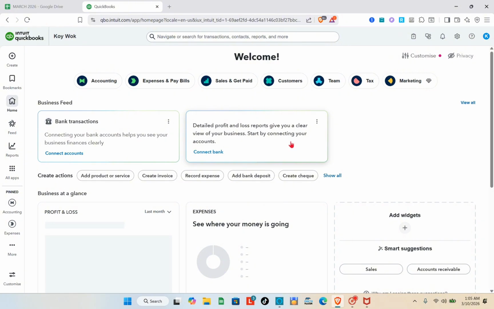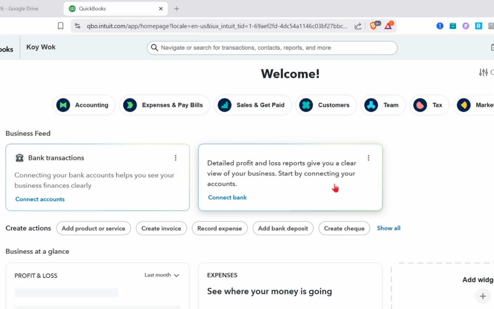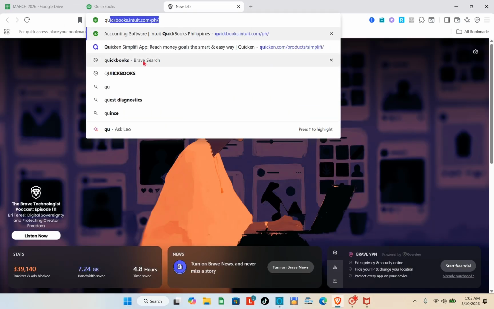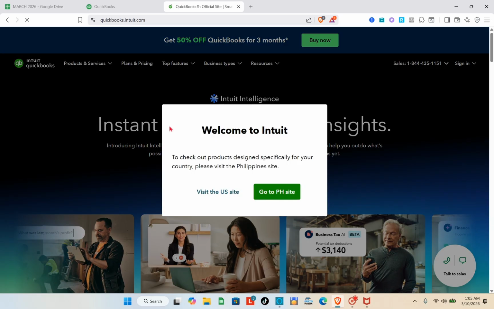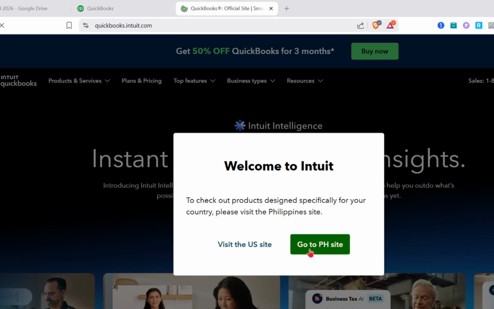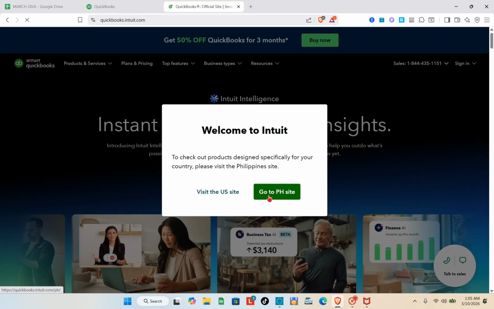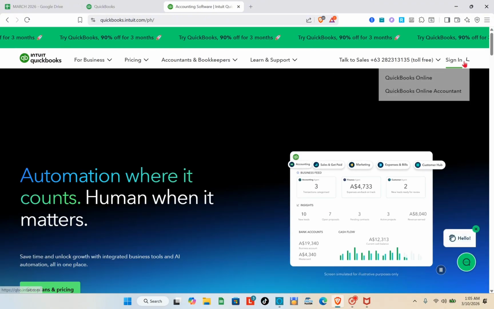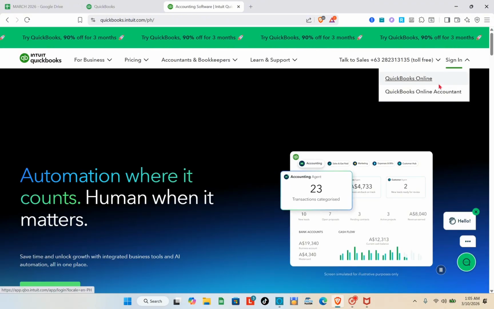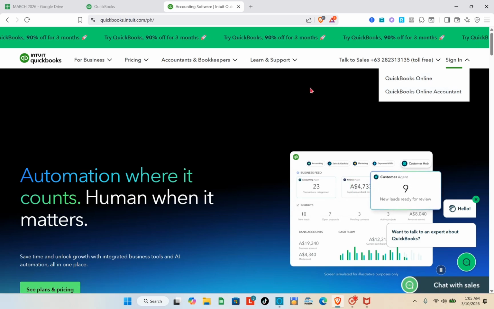So the first thing that we should do here is open any of our web browsers, and then using the search bar at the top, search for QuickBooks. Okay, so we have this first website, so simply tap on this one. And I'm just going to select the Go to Philippines site. Right here at the top, we have the sign in option for QuickBooks Online or QuickBooks Online Accountant.